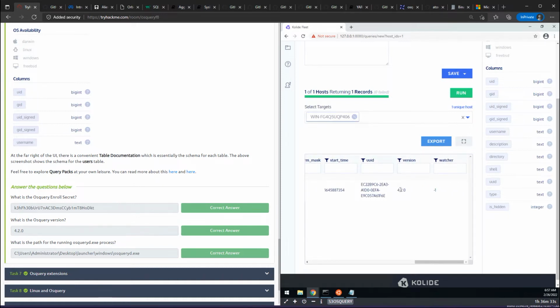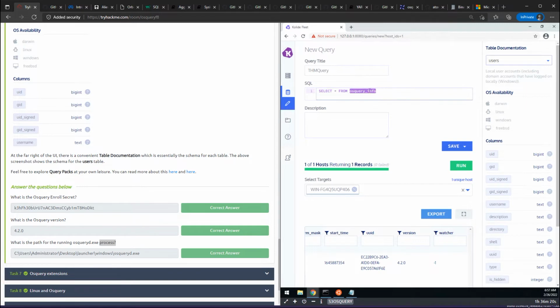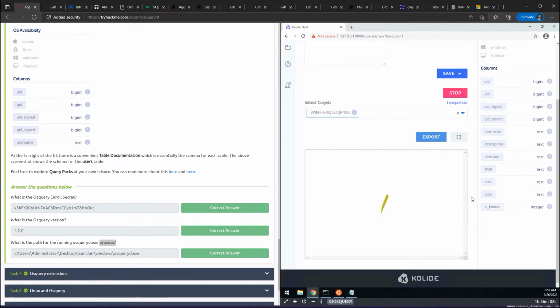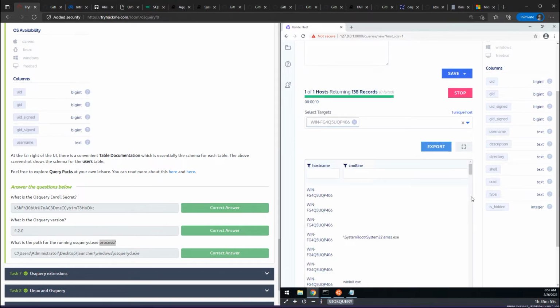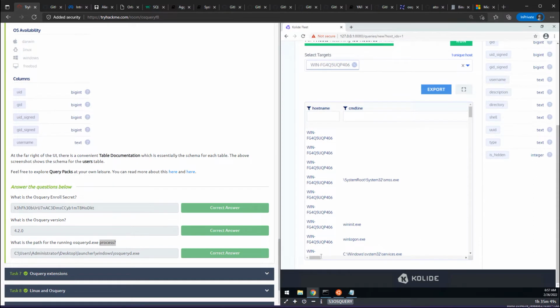And as seen from Kolide Fleet, we have a version 4.2.0, and we have to find the path for the running process. So we'll need to query table processes and to find running osqueryd.exe process. Great, we have an output, and let's find the column path and see what we have there and use that as answer.